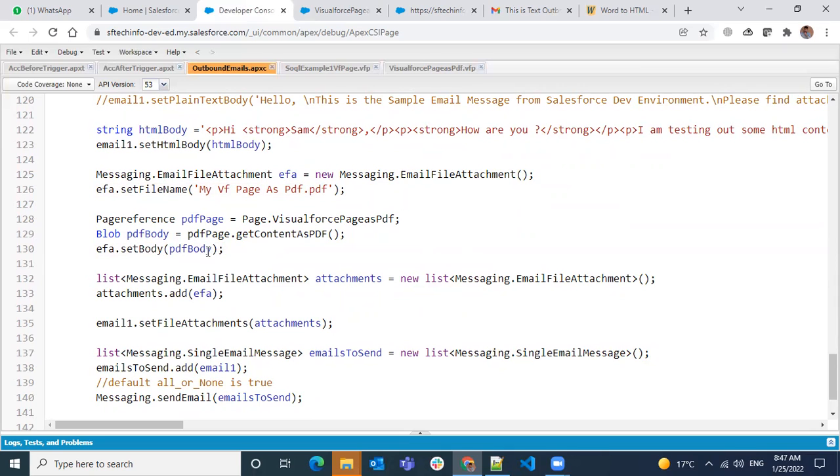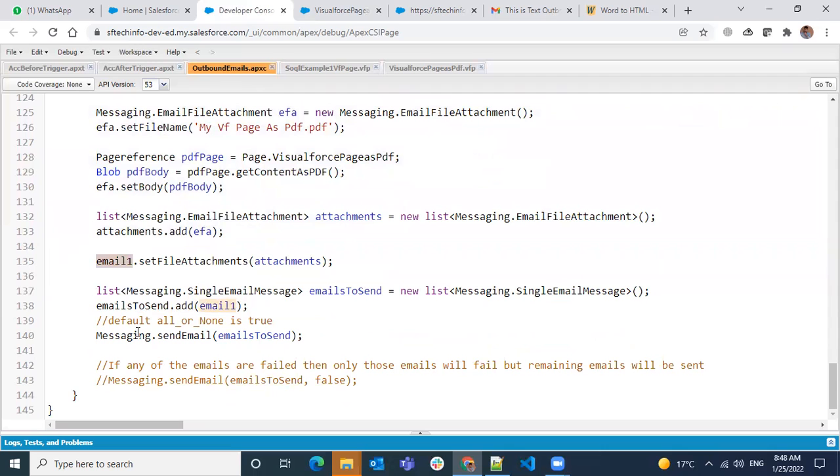So how am I going to get that body? You're going to get that Visualforce page, and then get this content as PDF, and then you're adding it as the body of this email file attachment, and then at the end you're going to add these attachments to the email itself. So once you're ready with all attachments, finally you add them to the email, and then you send the email. That's it.